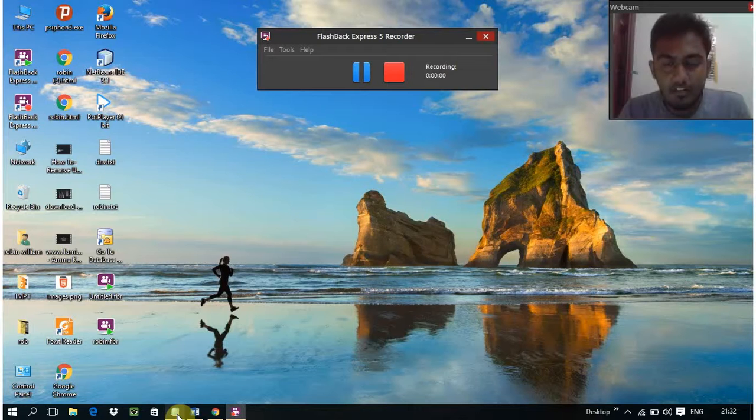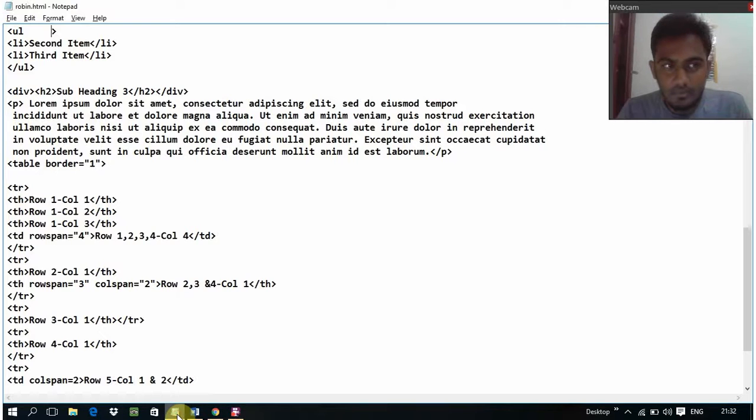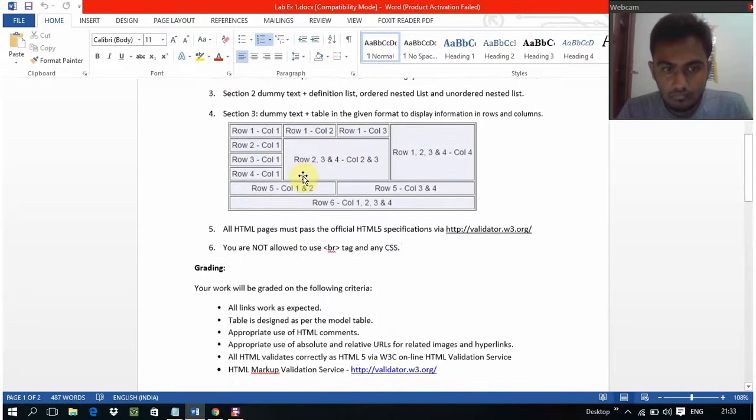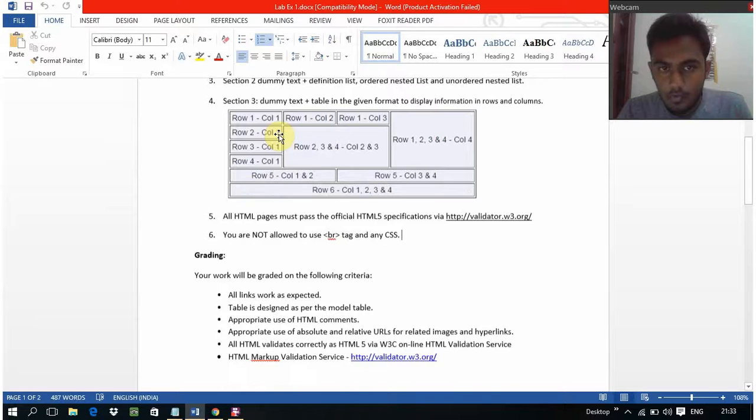Tell you how to create a website using HTML. Okay, this is my question: how to create a simple web design using HTML. Okay, here this is a tag, whichever you have to use in your HTML. Okay, this is my instruction how to do it.